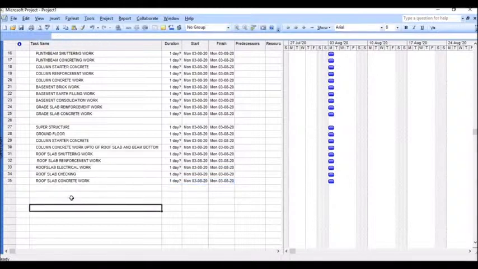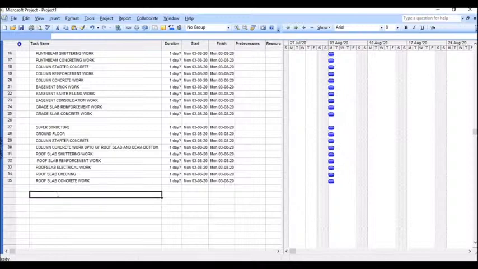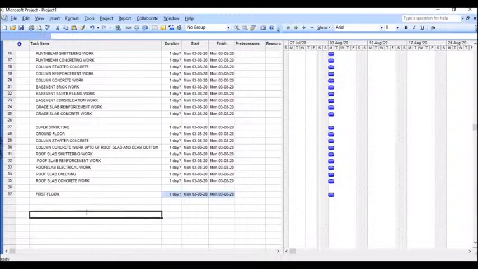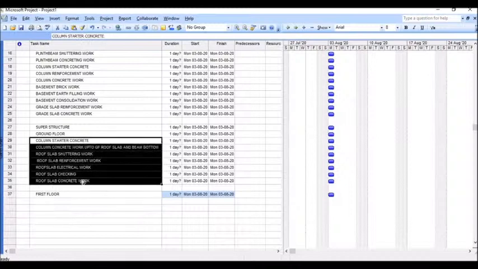Now we have completed the ground floor structural work. Now next we are going for the first floor work. First floor. The first floor activities are similar, so I am just copying it and pasting it.